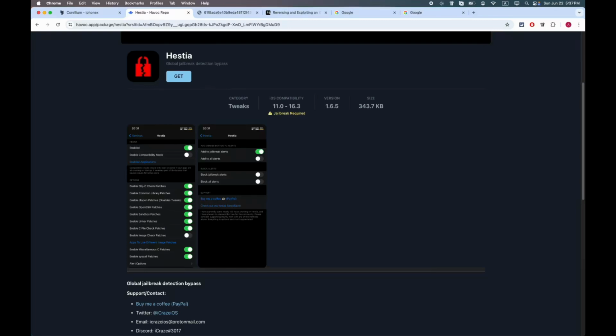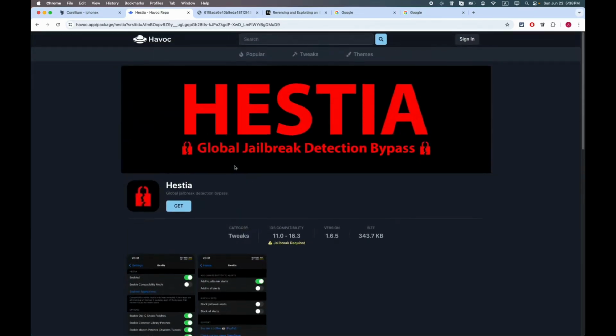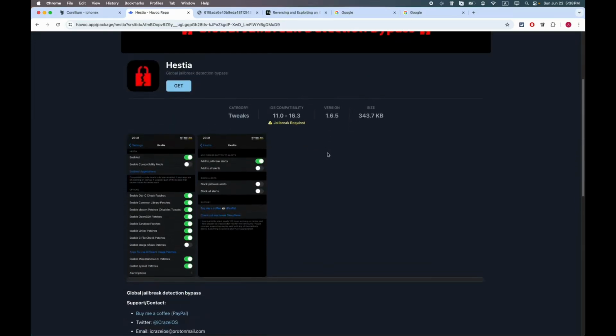Everyone, welcome again. In the last video we saw how a tweak is installed and also what its structure is. In this video I'm going to see how we can reverse engineer a part of this tweak. This is a very interesting tweak. It says global jailbreak detection bypass. It's a very effective one.